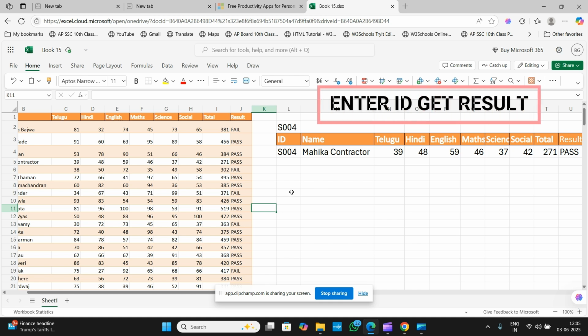Enter the student ID here. Select the student ID from the drop down box. Total result will be displayed. Marks in all subjects as well as result. See, everything is changed. What I have done is I have entered a formula here.